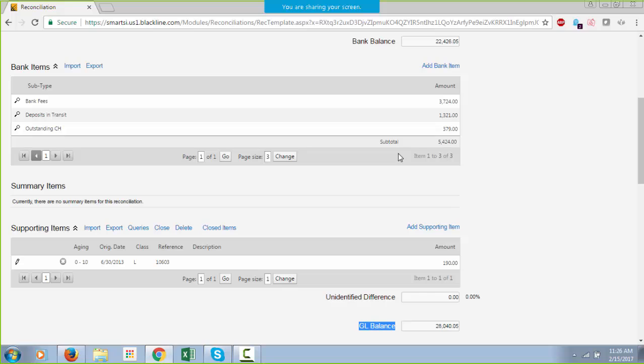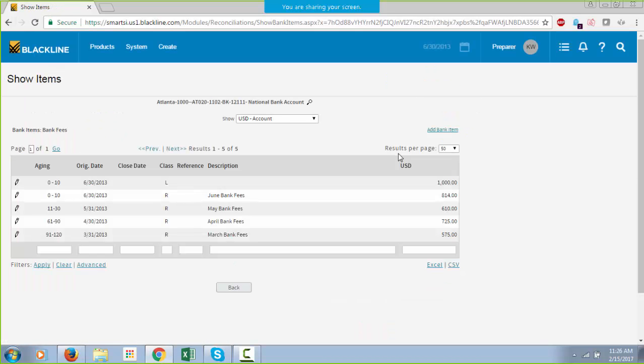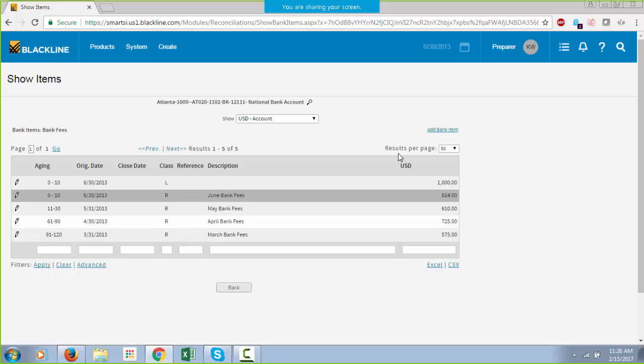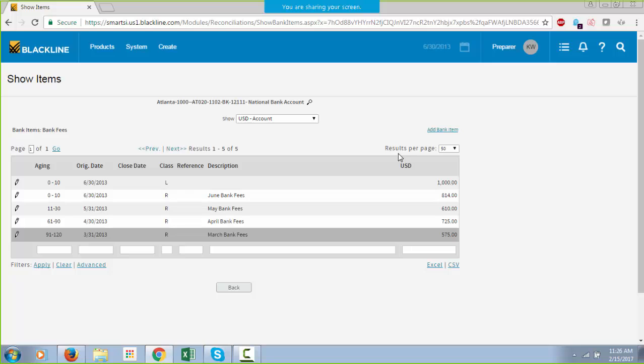So what I'm going to do is go into one of these bank items so that you can see a little bit more detail about this. What we were looking at was a summary view. In here we can see the details that pretty much make up that subtotal.